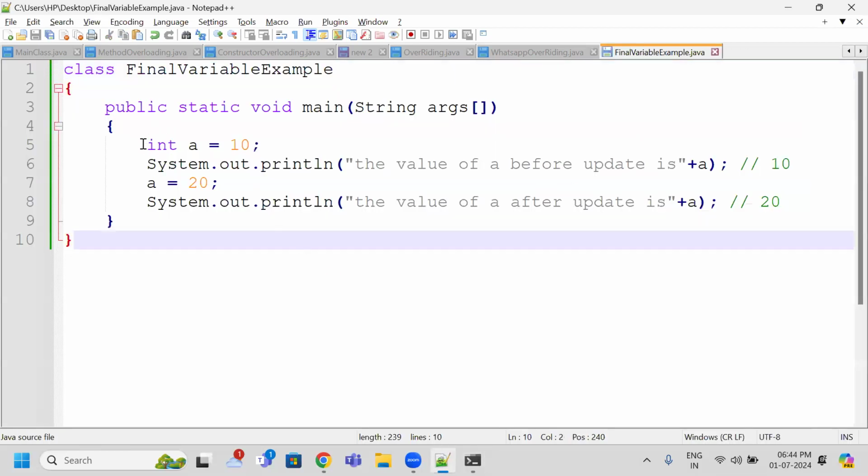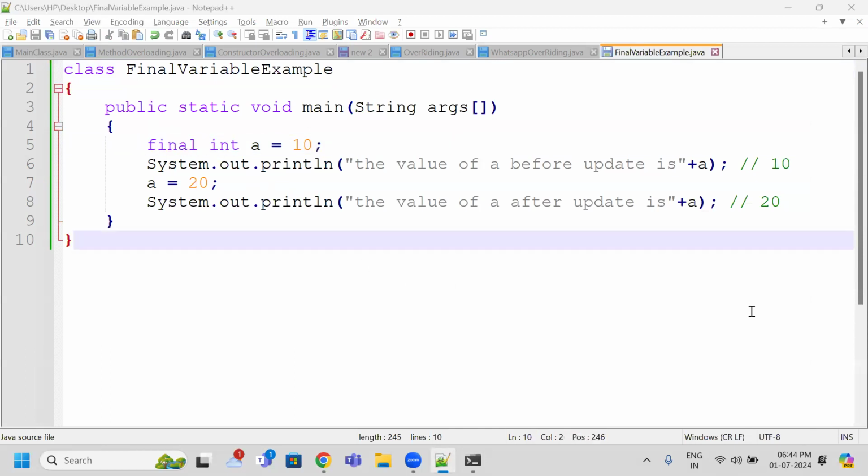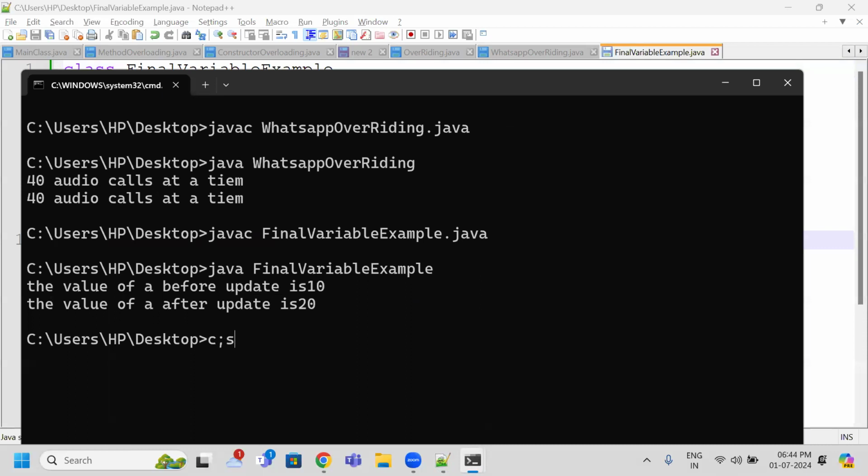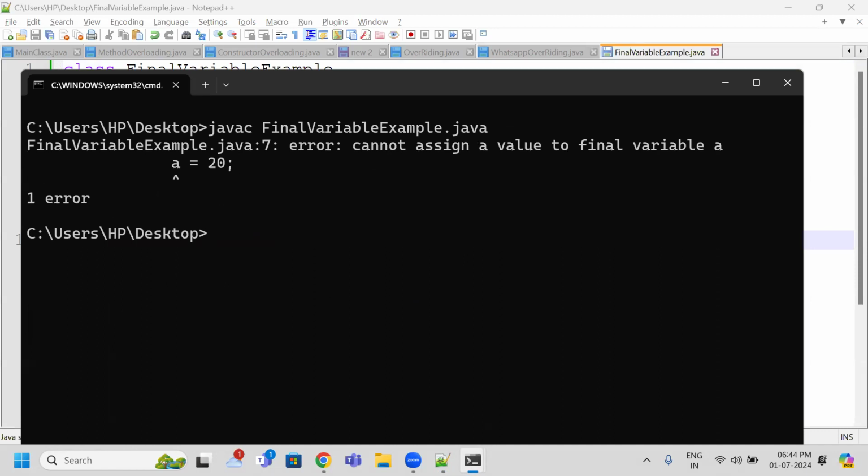Now what I am doing? Just I am writing the final prefix of this variable name. Now I want to re-execute this program. Just the final keyword I have written as a prefix of this variable. And I am going to test what happens. Final variable. What is the error it is showing? Cannot assign a value to final variable a.